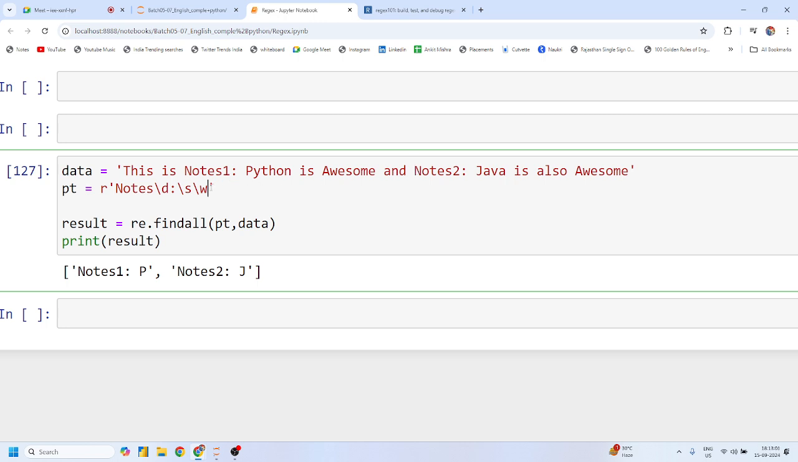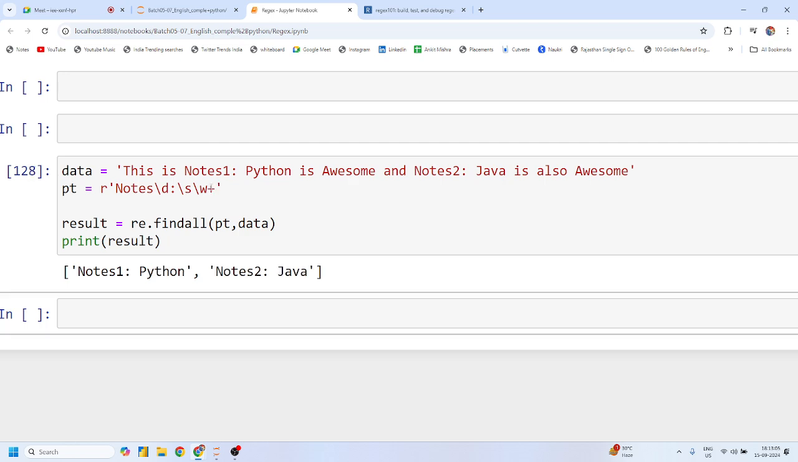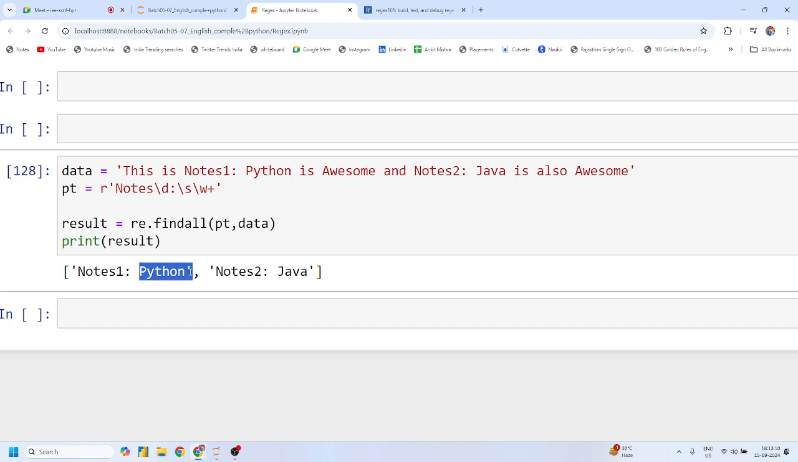Slash w, and that slash w can be more than, like, any character. So I have written something like this, Python. Now what about this one? We have to write something like this also. What can we do, guys? Python is awesome. We want Python is awesome.